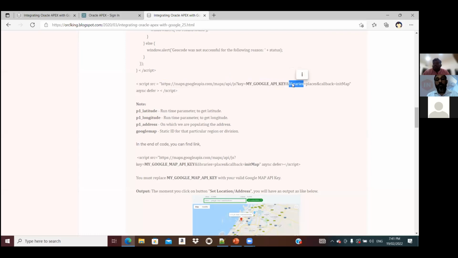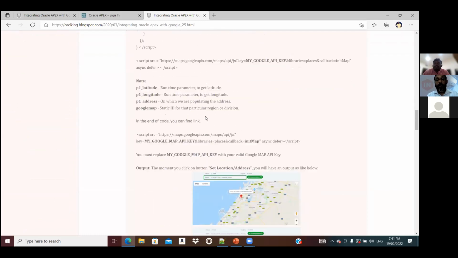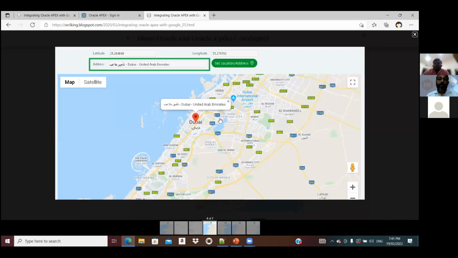And for this, we are calling the library places. And callback is we are calling the custom function which we created. Okay, that's it. So from this to this, we need to copy, and you can paste it in the page HTML header. Then it will render a nice page like this, with latitude, longitude.